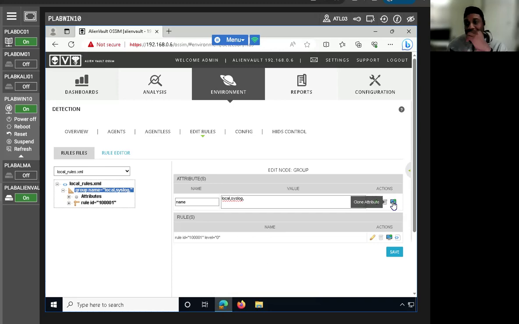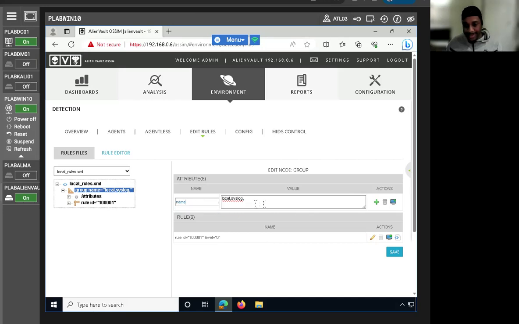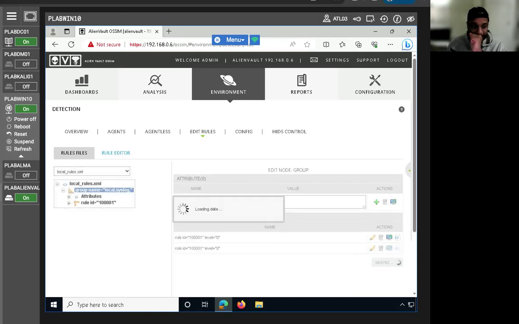Oh, there it is. I knew it was around somewhere. So we can clone the attribute for that particular rule, and rename it if we want. Let me actually clone. Well, let me actually name it. Okay, then I'll just hit here, and then I'll hit save.